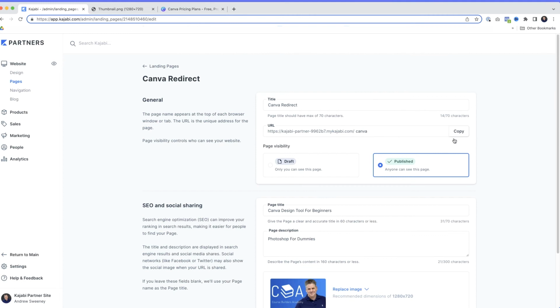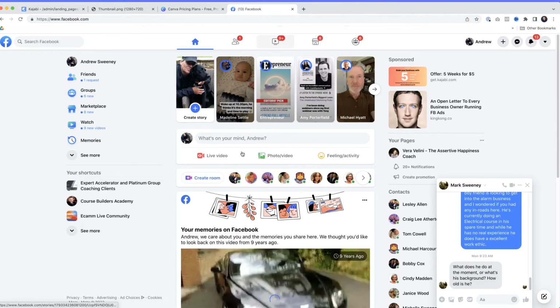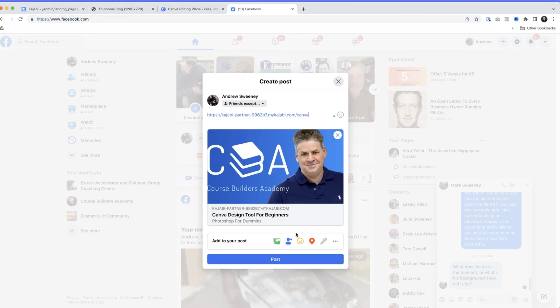Now if we come up here and copy that URL, and then jump over to Facebook and paste it in like I'm going to share it, that's what people will see if it's shared on social.